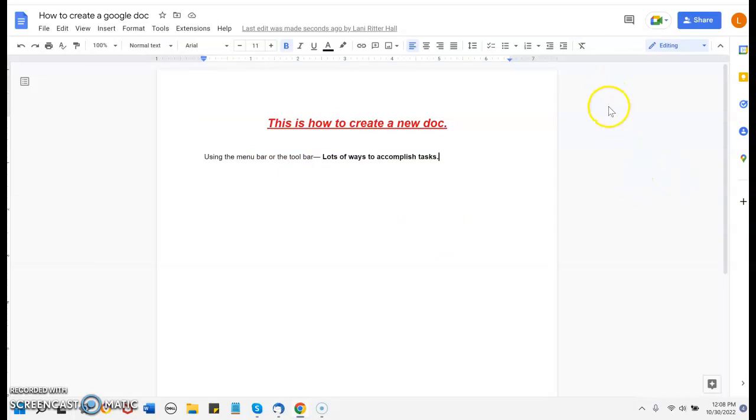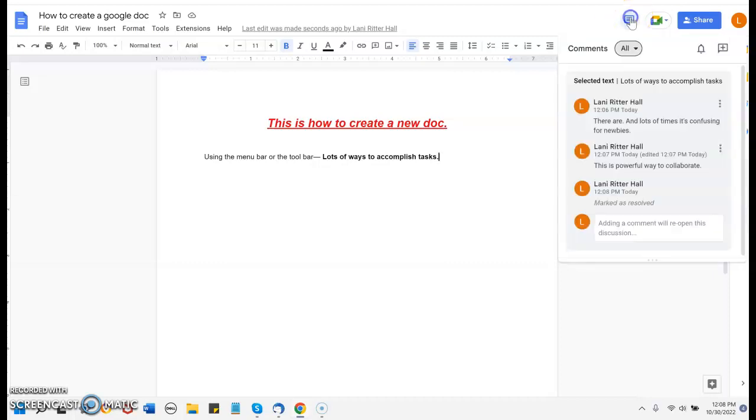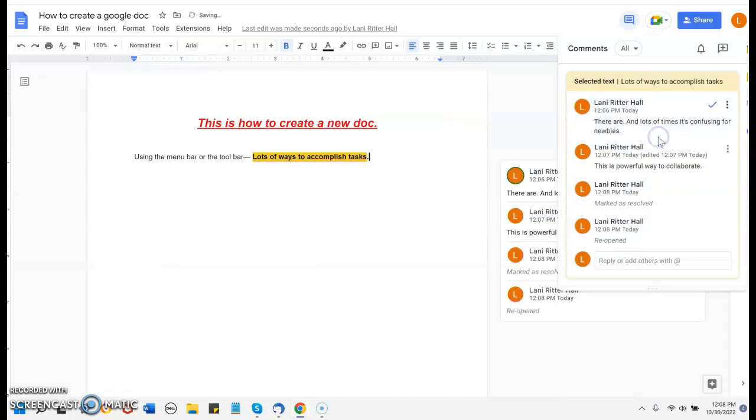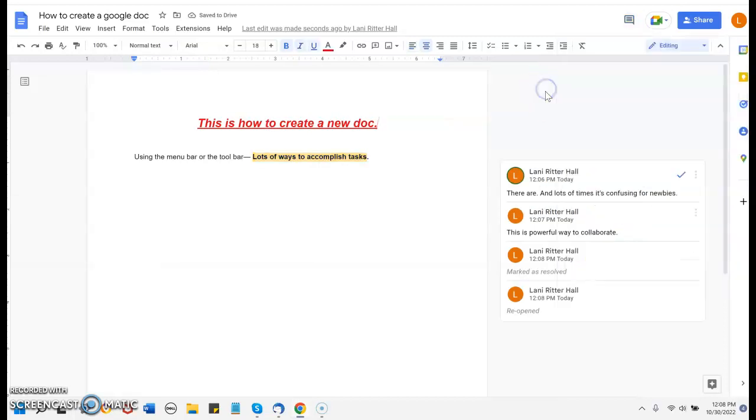Now, let's say, I didn't mean to click on mark it as resolved. I can open comment history, and I can see what the comments are there. And I can choose to reopen it. And they're back. So don't worry, just like always, there's a way to get stuff back in Google Docs.